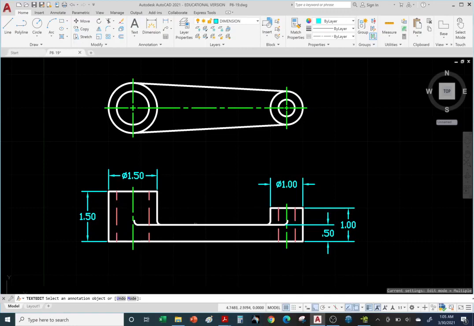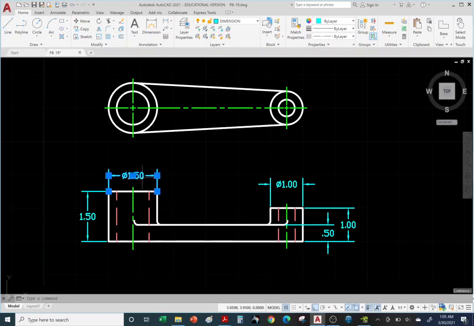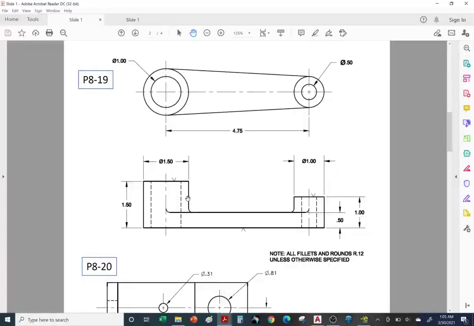All right, so we're almost there. And maybe pull this one outward a little bit. Let me hit escape to exit the command. Hit escape. Use the grips to slightly space it out. There it is. Hit escape. Make it look presentable. All right. Let's see what dimensions we're missing.